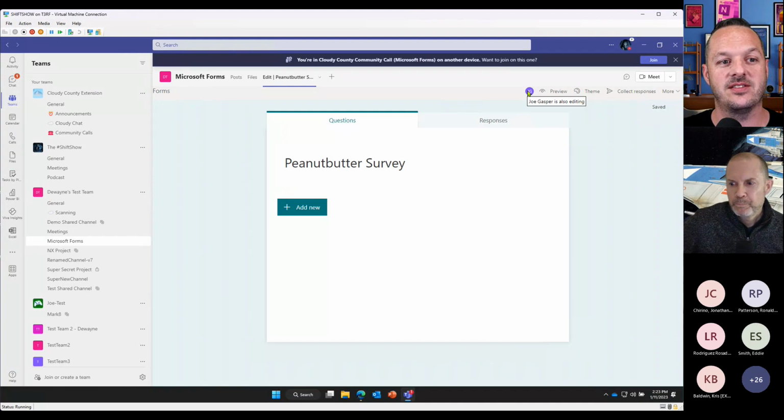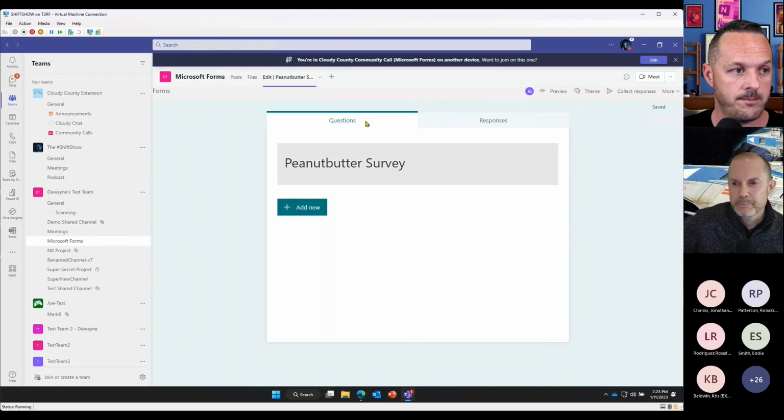So this is kind of nice that, again, like a document, you're all working on this form together. You're building your survey together. Maybe you're on a Teams call and you're talking about it as you're working on it. That's a really cool use case for building your form.